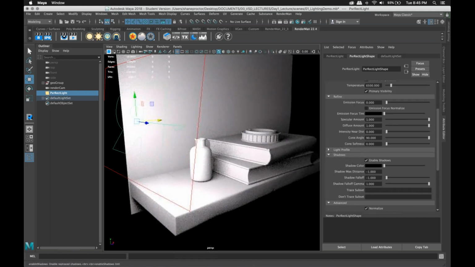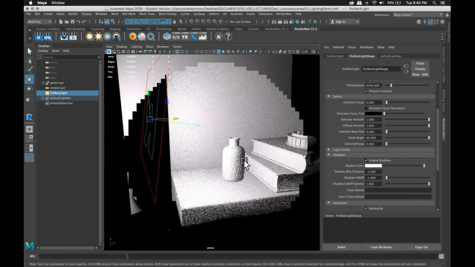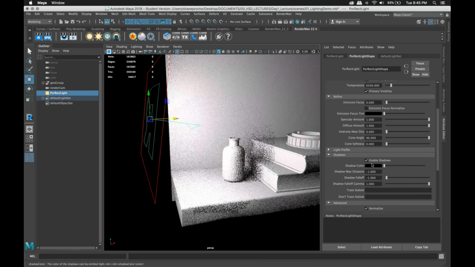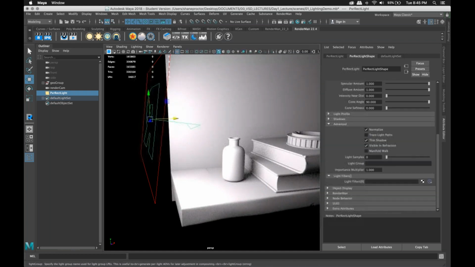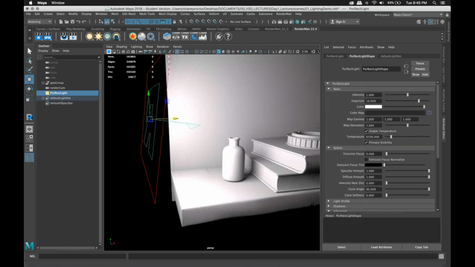Shadows, all you need to know is don't adjust it. Never adjust the shadow color. That's when things start looking weird. All right, just keep that black. If you want to create artistic choices, yeah, go ahead and change it. Typically, you just leave that alone. All of these other settings are pretty much not important right now.